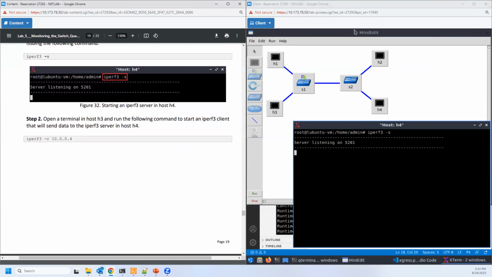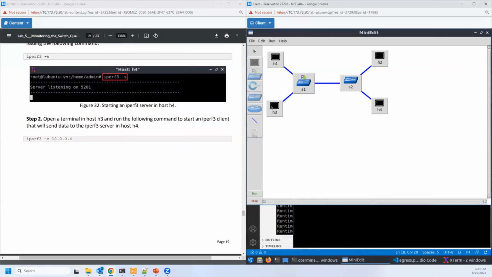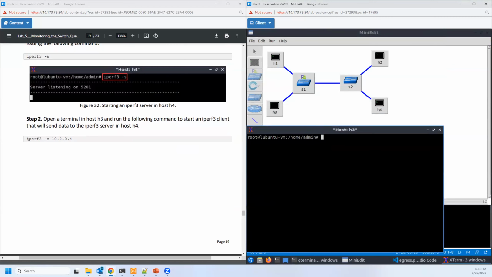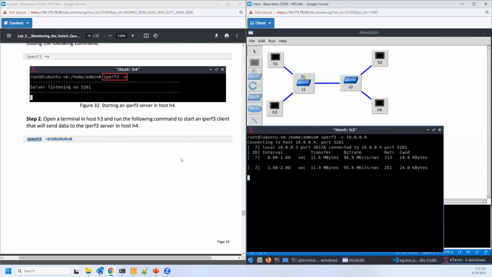Then we can start a test by going to the terminal of H3. So again, you hold the right-click, terminal, and from there you write iperf3 -c so that this is executed in client mode. But when you execute in client mode, you have to tell it where your server is. So in our case, it's H4 or 10.0.0.4. That's the IP address of H4. Okay, so we have a test here.